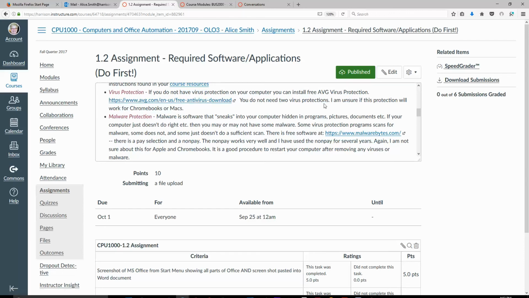You do not need two virus protections. If you already have a perfectly good virus protection, then keep it. If you don't have one, then you really should install AVG. Now, I'm sure if you look online, there is probably AVG for Chromebooks and AVG for Macs, so do a little research. If you can't get a virus protection for your computer and you don't know what would work with a Chromebook or a Mac, you can ask Canvas Tech Support, or we could do some searching, and I have some information that I could give you.